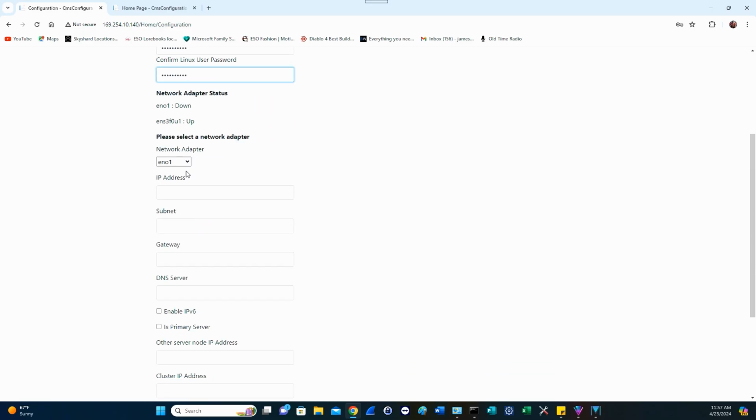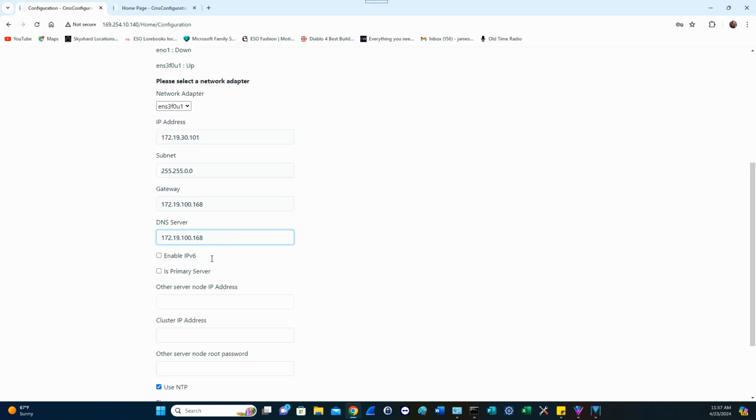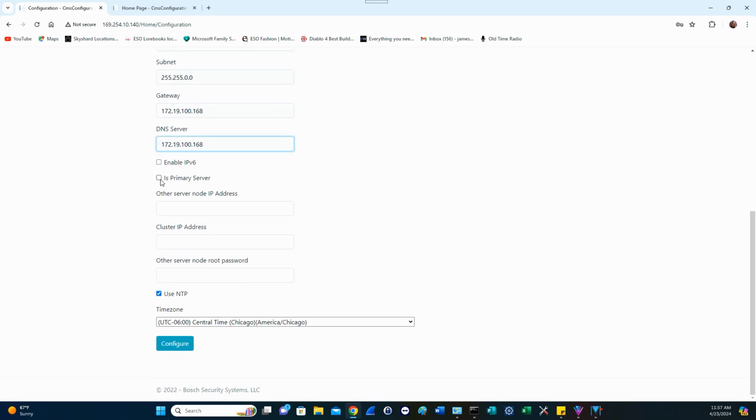We'll make sure we select the proper NIC interface. We use the IP scheme of 101 for the primary and 102 for the secondary. But for the cluster IP address, we're going to use a .100 address range. So we note that this is the primary. Type in the secondary and our cluster IP address. And then whatever the password that you want to use there.